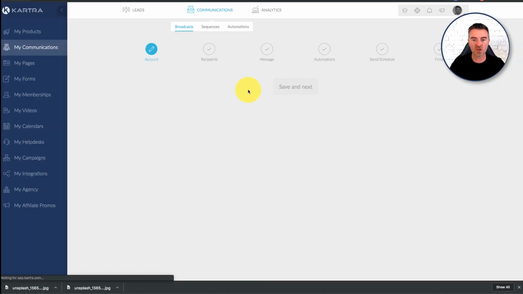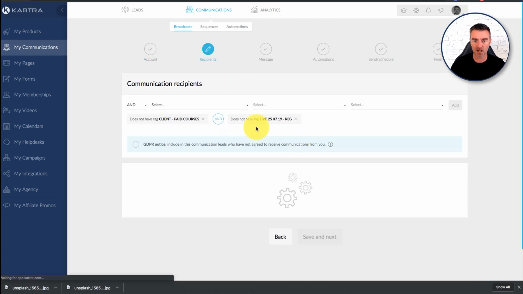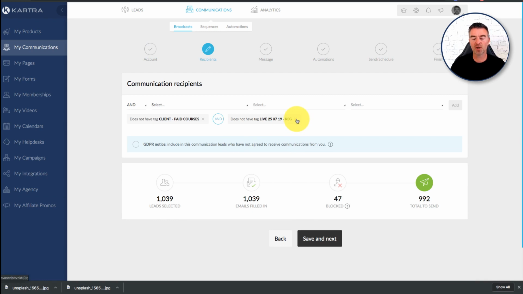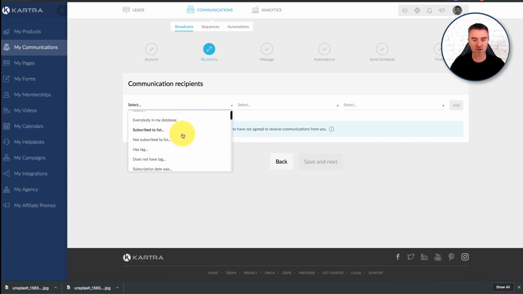And then we're able to do tagging here, we're able to use the filter system of Kartra to determine who was it who opened the emails last and then to remove them. So I'm just going to click off all of these for a moment because I'm not going to actually send this. But what we do is we get down to here and we go to select and then has not, and then we're going to go through the list here. And it's right near the bottom, there we are, has not opened broadcast.